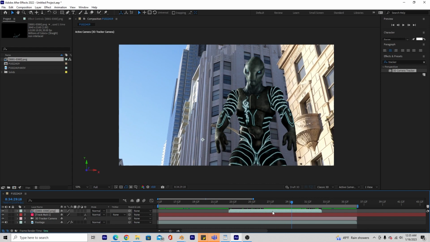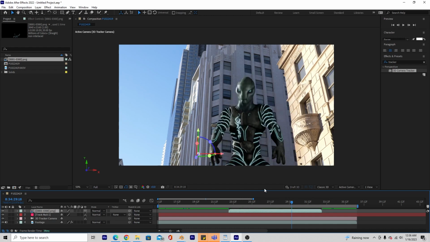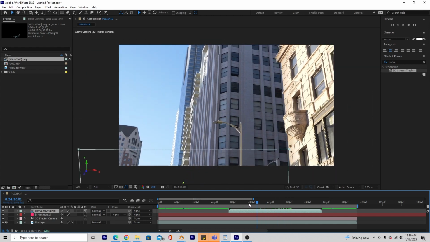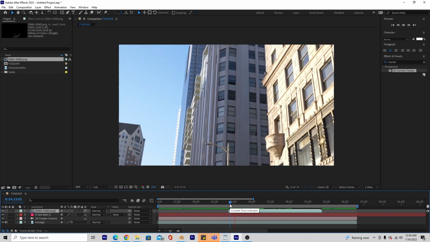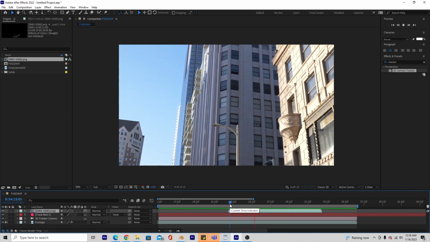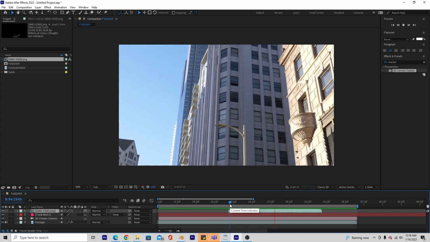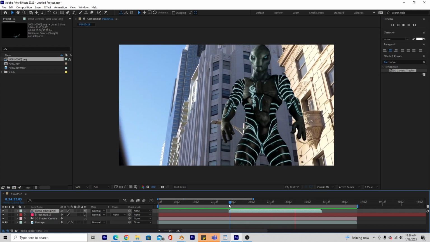So what we want to do is make sure this layer, this alien PNG, is actually a 3D object. So you want to go over here, make sure this little box under this cube here is selected, and that turns it into a 3D object, which should now manually track because we made that null object in camera. We don't even see it. There it is. There. Whoa.